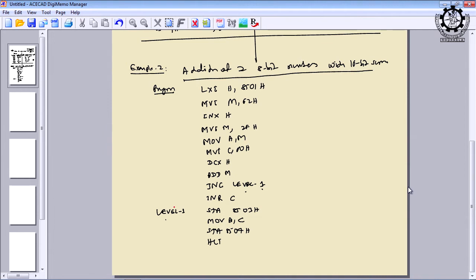Is it okay? You need not mention, as you can see in the second program, I have never mentioned where the program is stored. Labels will be sufficient. You need not write the starting address or ending address of this program. And that is the use of label.